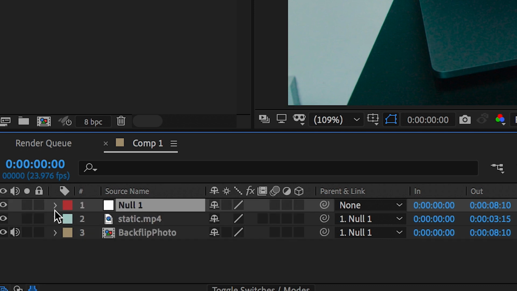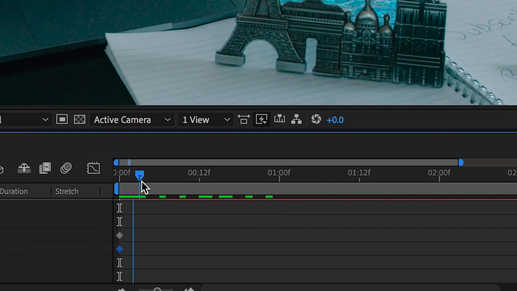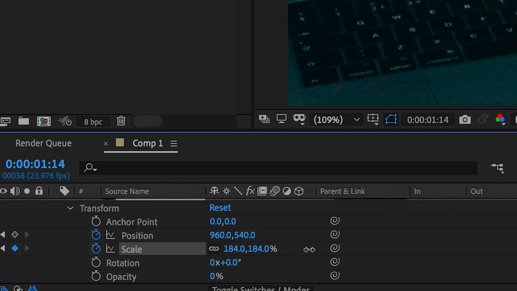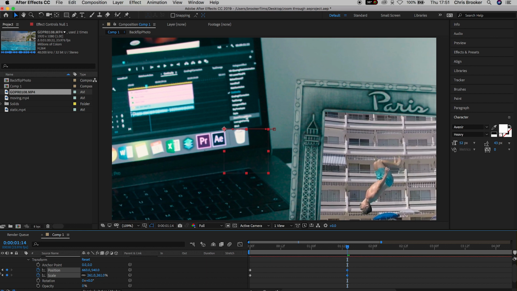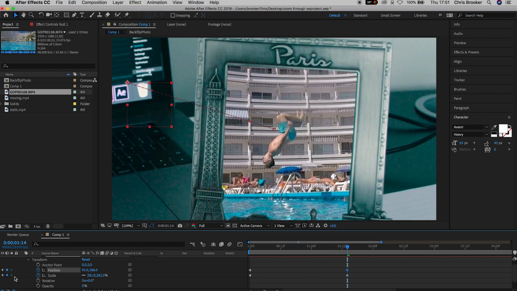So we'll go into null and we'll create a brand new keyframe on position and scale. We'll scroll across in time. Let's go 1 or 2 seconds into the video, and we're going to increase the scale and the position to zoom through the photo frame. So I'm going to increase the scale to around 260, and we'll adjust the position so that this is in the center of the frame.